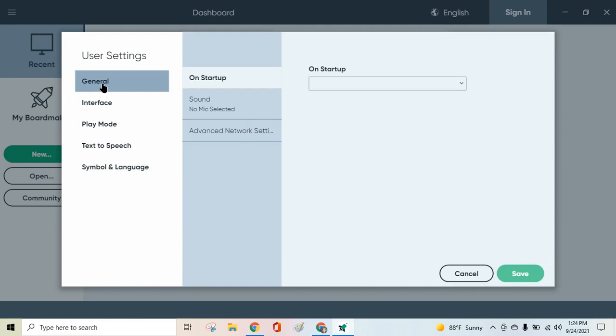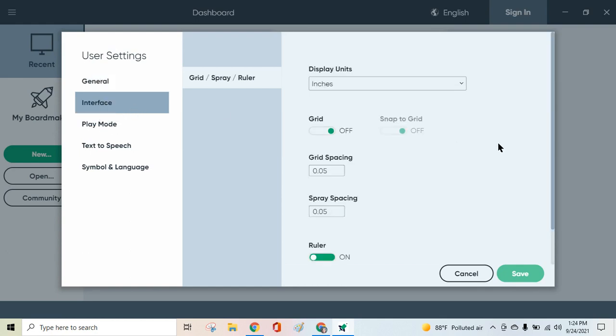Let's go ahead and look at the general settings, and you can look at the interface. This is where in the old days we used to eliminate the spread between the boxes when we wanted to just cut between the boxes without trimming around them. You can put that at a 0 on the grid spacing and the spray spacing. This is where you can turn the ruler off and on so that you can see how big the buttons are, because they're never exactly the size that they appear to be on the screen.